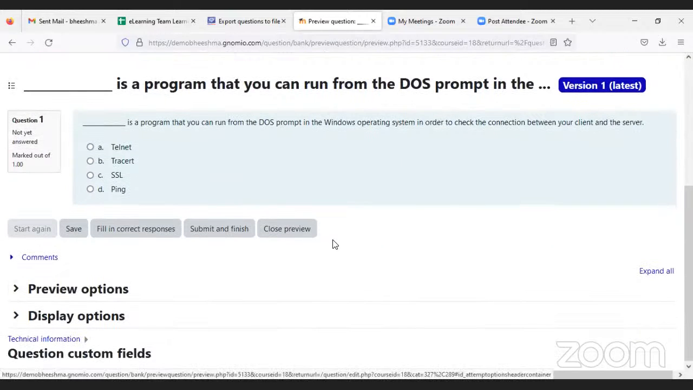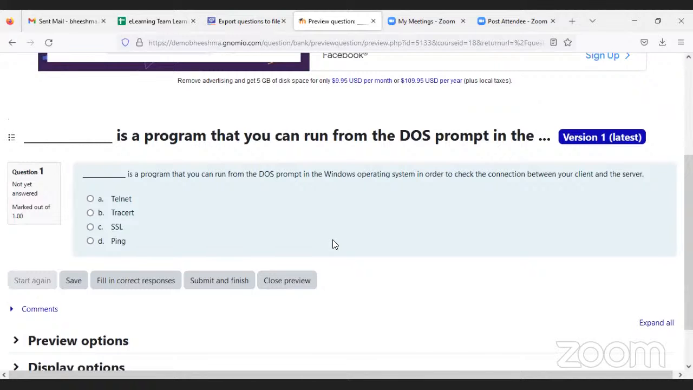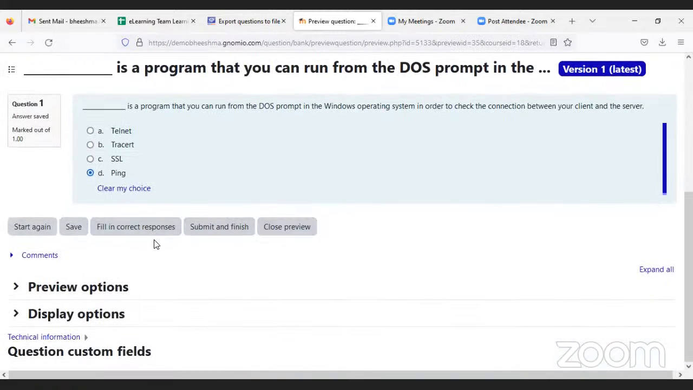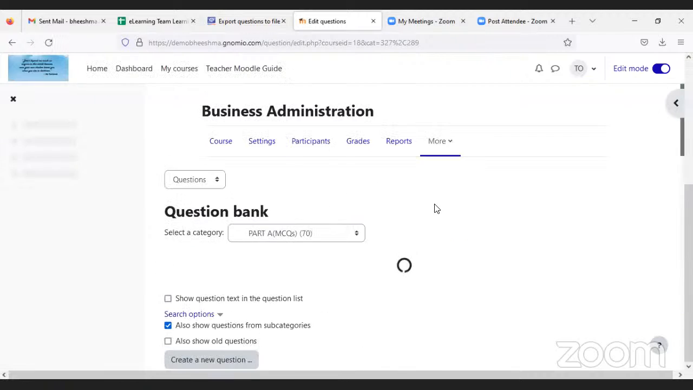What's the purpose of this? If you have a doubt, click on fill in correct response and check. By mistake, if we have made any mistake, then we can rectify that. That is the reason. Okay. Close preview.